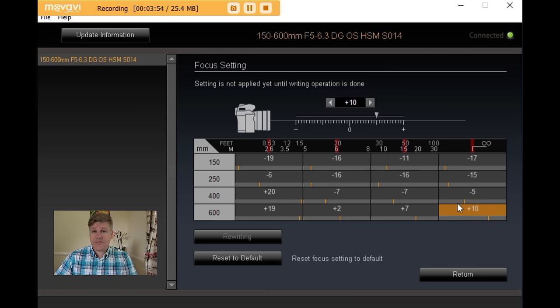Now, you're going to have to sit there, go with 5 first, minus it by 5 or plus it by 5, go back outside, take another photo. If it's still front focusing, add another 5. If it's back focusing, minus another 5 until you get that sweet spot. Obviously, only you will know that because it's your lens, your camera, and you're actually doing the setting up.